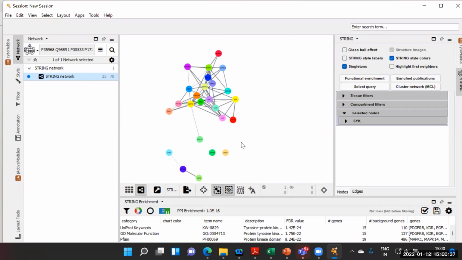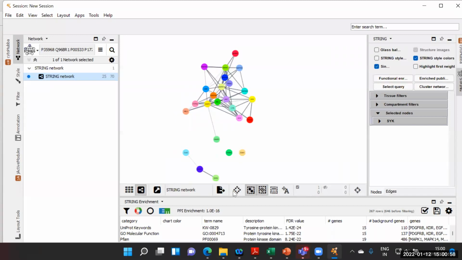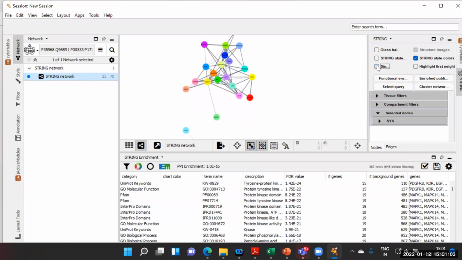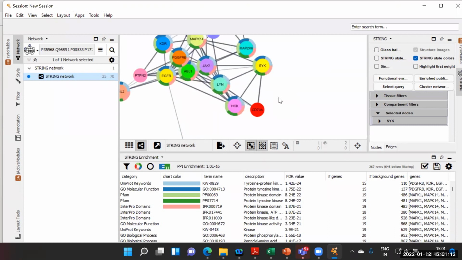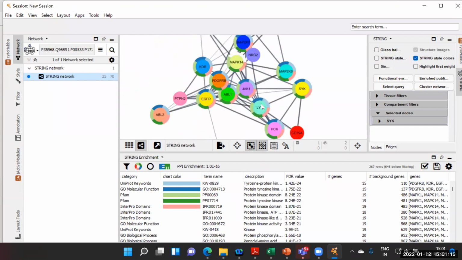So this is the STRING analysis. Now again, what enrichment we observed, I will remove that single node. The enrichment we observed in STRING, the same enrichment you are able to see here, and there are multiple different colors.